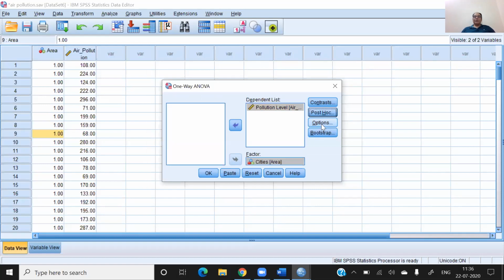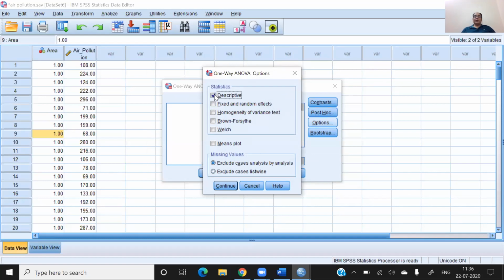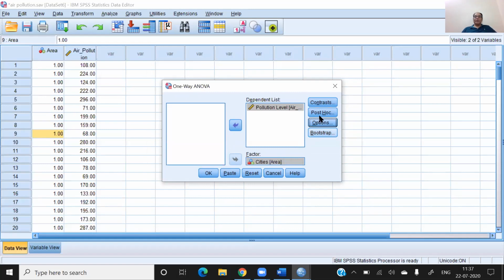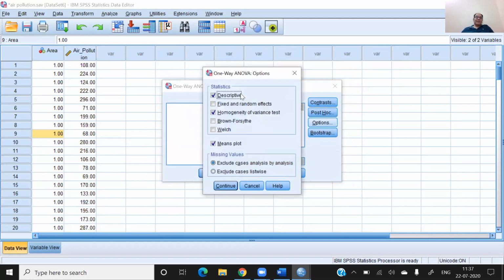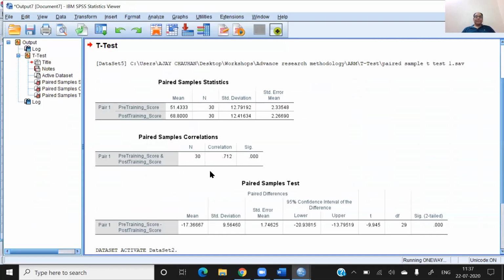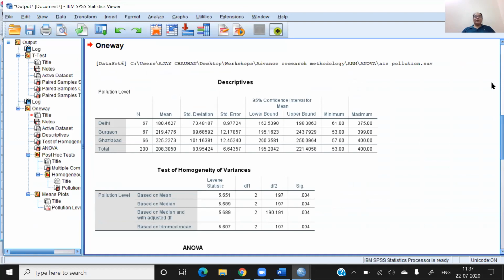And go to Options. We want to see the descriptives, homogeneity of variance test, and means plot. So 3 options we should select, and only these 2 commands are required. I repeat, after defining the variables, I clicked on the Post Hoc test and clicked on Tukey. You can see here, and continue. In Options, you click on descriptives, homogeneity of variance test and the means plot, and you click continue. Now click OK. So we are getting the result here, and let me explain each and every result.